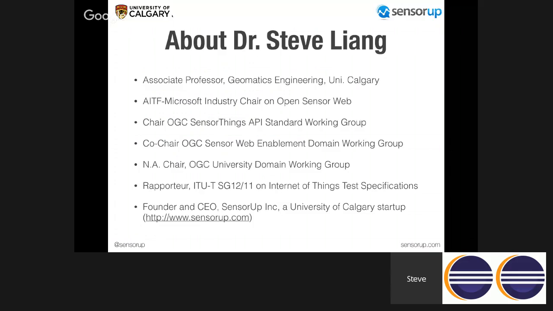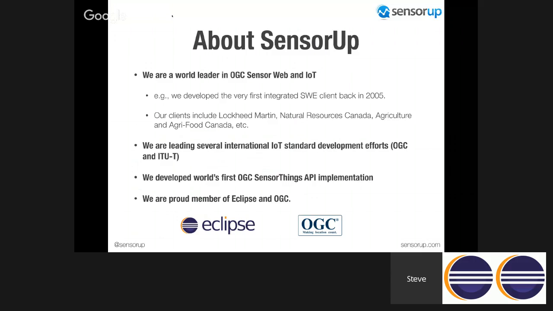The idea is this: I very much focus on wanting to disrupt the silos of the IoT. About SensorUp, we consider ourselves a world leader in OGC Sensor Web and IoT. For example, we developed the very first SWE, Sensor Web Enablement, client back in 2005. Our clients include Lockheed Martin, Natural Resources Canada, Agriculture Canada, and so on. We're leading some international effort, we developed the first SensorThings implementation, and we're a proud member of Eclipse and OGC.